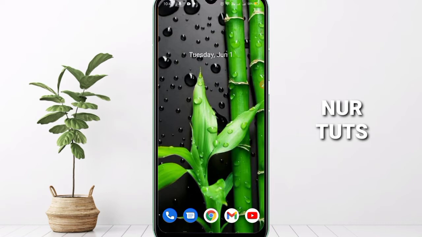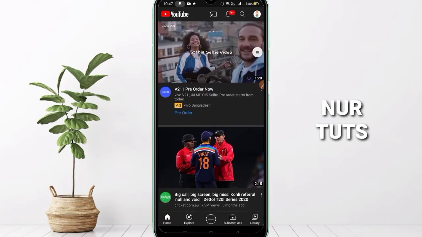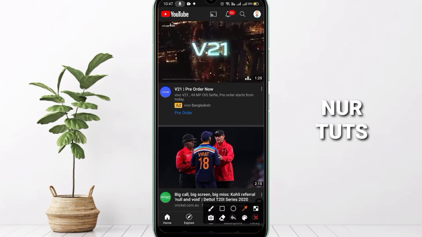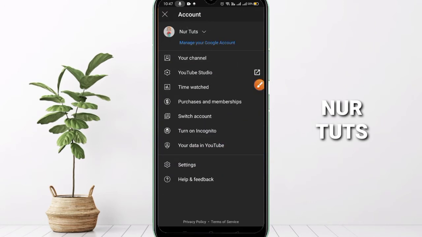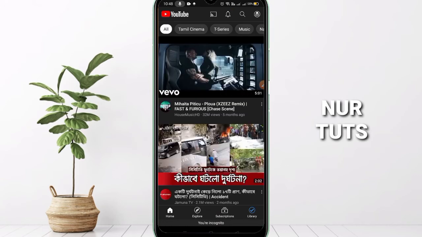Okay, so let's begin the tutorial. We need to go to YouTube. Click here on the YouTube icon. Then, at the top right corner, you can see this icon. Click on it. Then you can see the option Turn on Incognito mode, this one, right? When you click on this option, this is not your account.